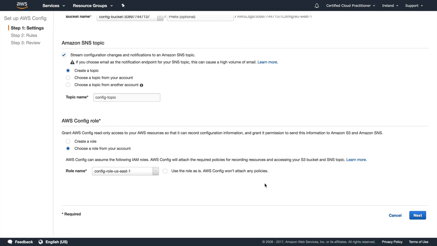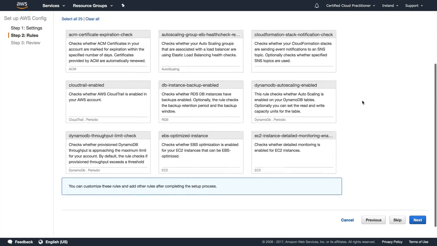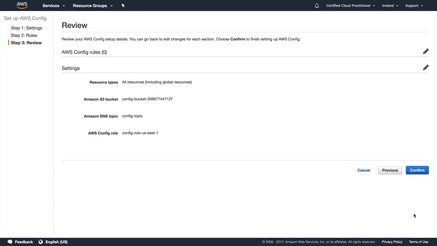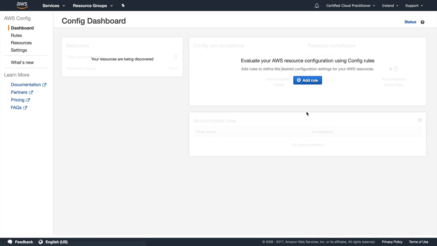And that is it. So we go ahead and hit next, and this will ask us for a whole bunch of rules. I'm just going to leave that as default and hit next, and then hit confirm. I would seriously recommend doing this in your production AWS accounts for all regions around the world. It is time consuming, I know, but it is seriously worth it. So in here we can see that it's still discovering my resources within Ireland, and we haven't got any rules in here.